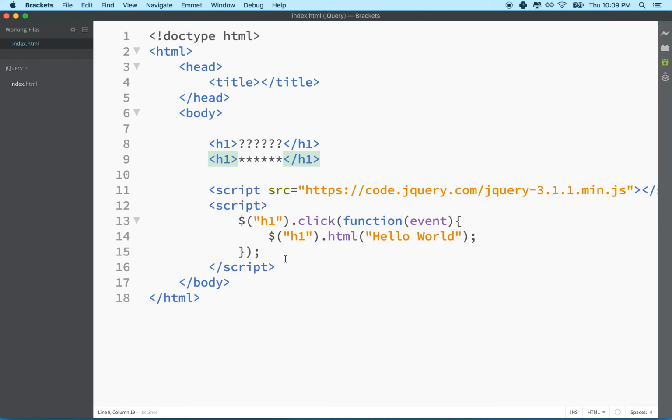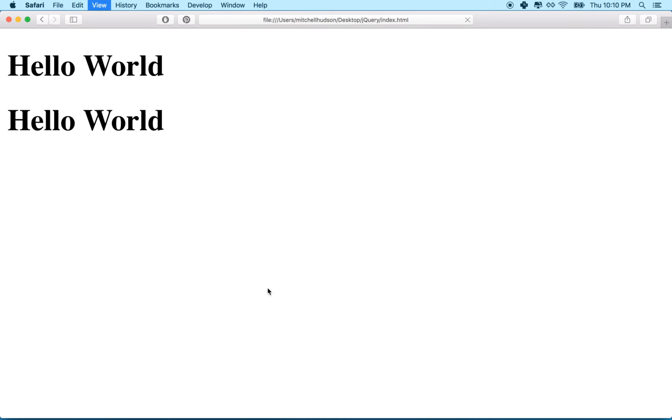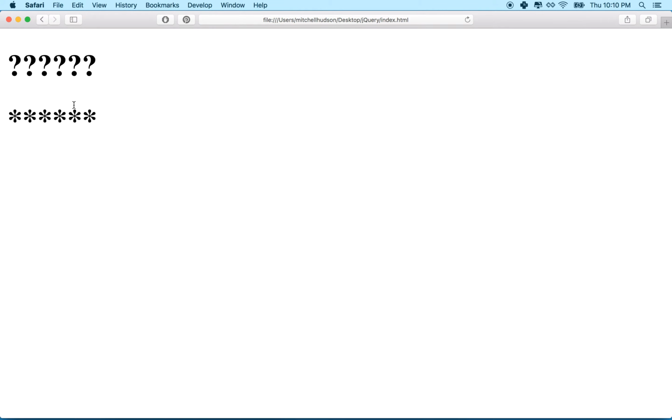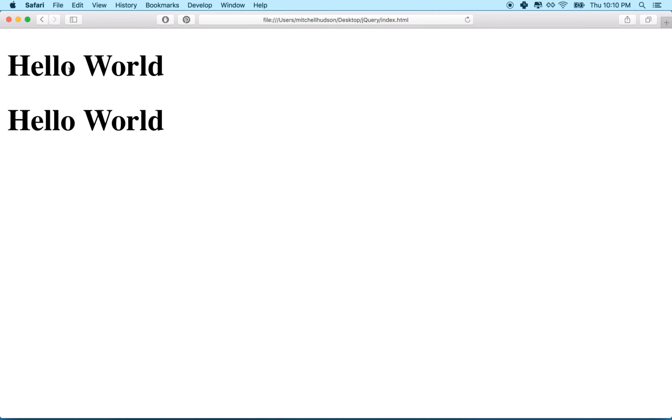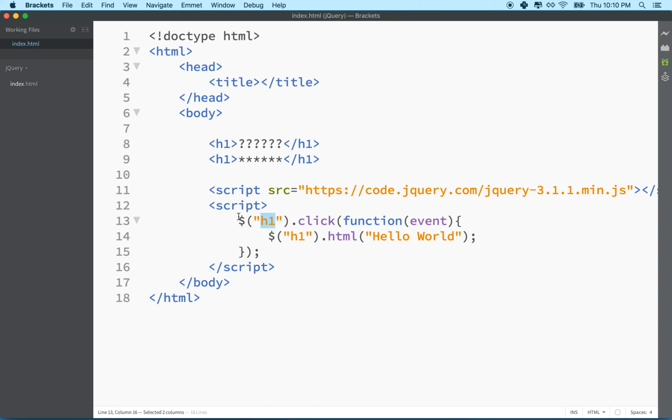Because we created a selector that selects both h1s. So this means I can click on either h1. Let's give that a try, right? So earlier I clicked on this one, but what if I click on the stars? Well, same effect, right? So essentially, jQuery is pretty smart.